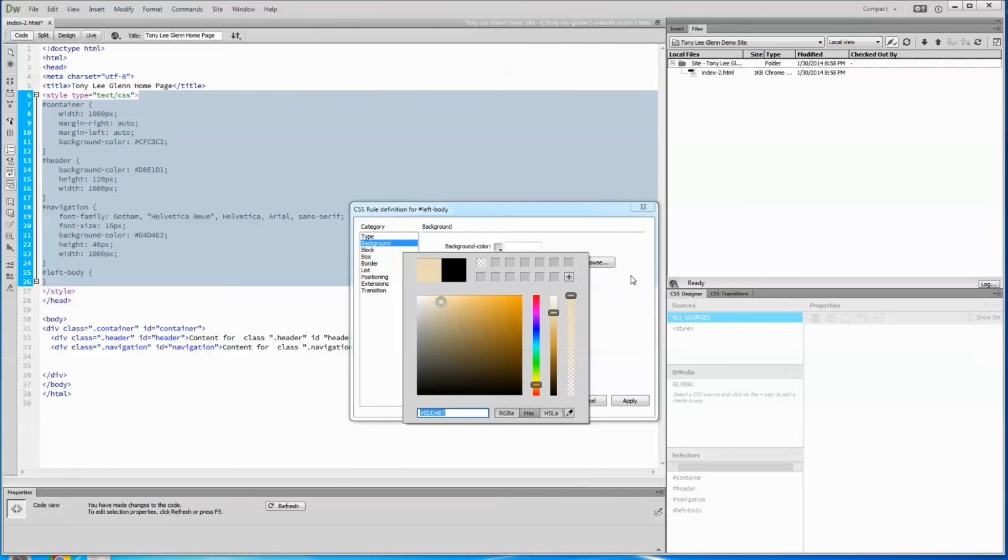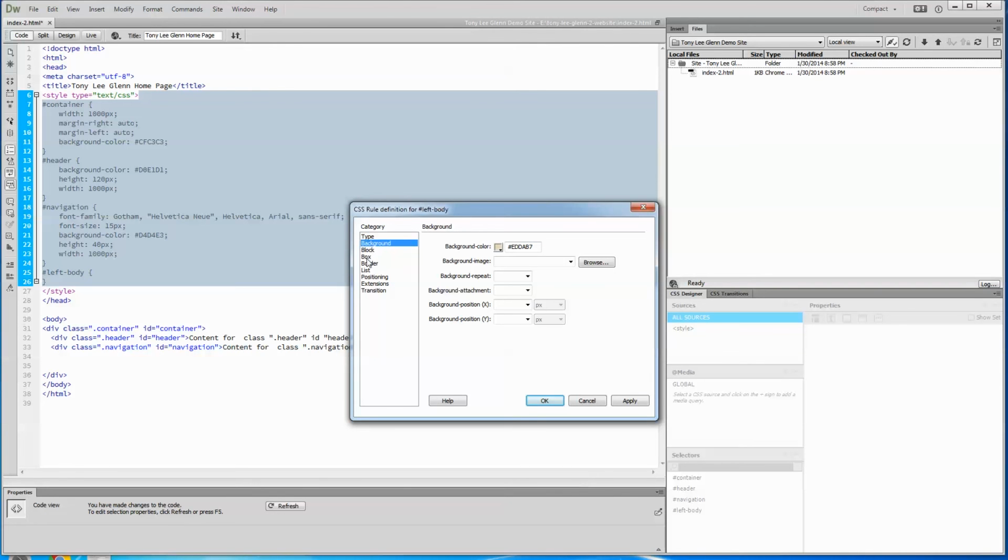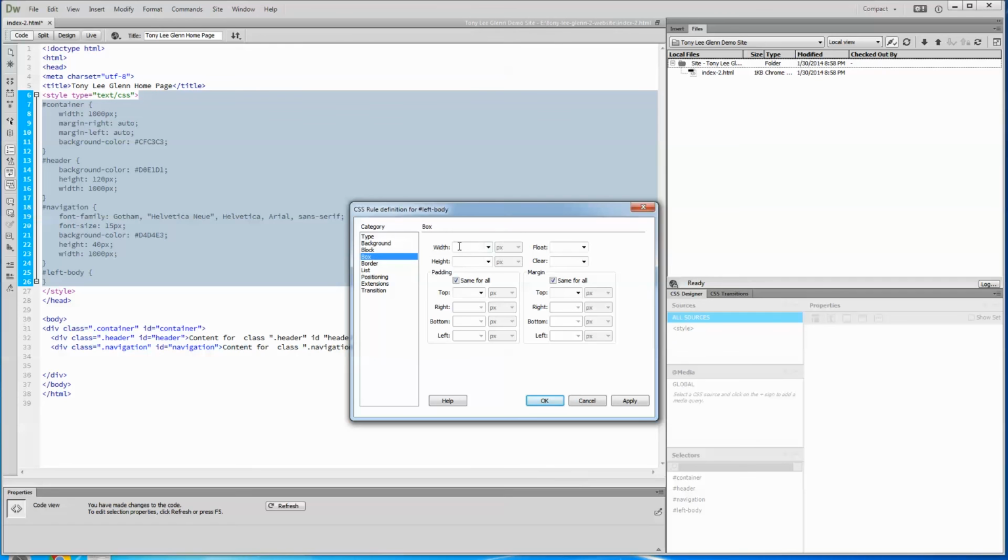Peach. Okay, and then I'm going to go to box. And this time, we're not going to go the full 1,000 pixels. Darn it, we're going to go 200 pixels. Yeah, let's do 250. And see where this says float here? We're going to float this baby left. What that means is we want it to go over here to the left-hand side. We're telling it to float over to the left.